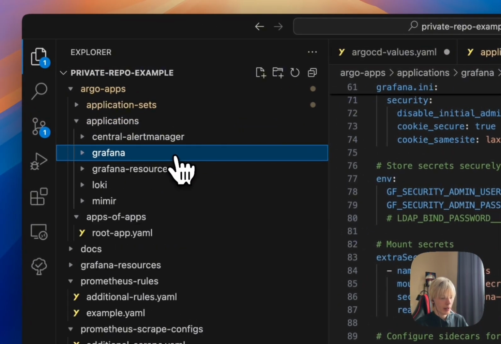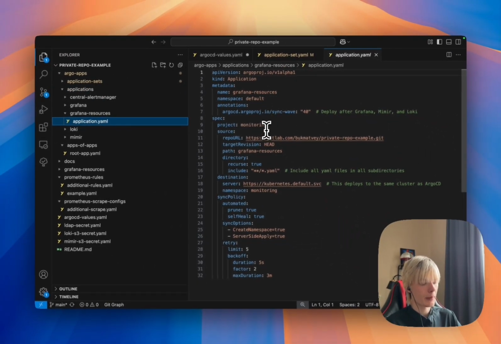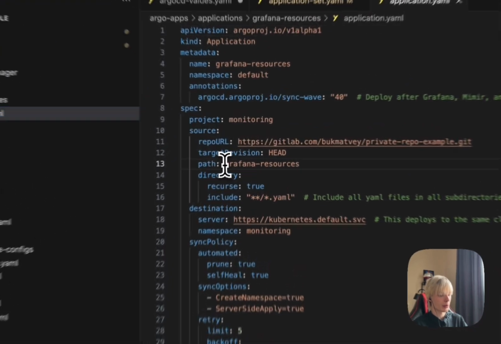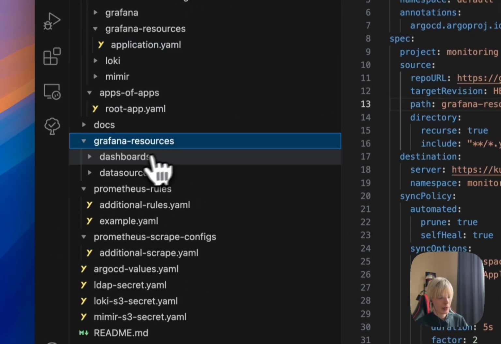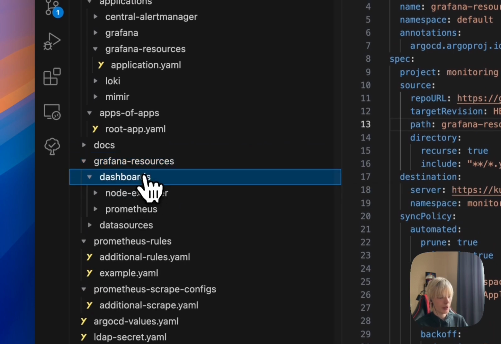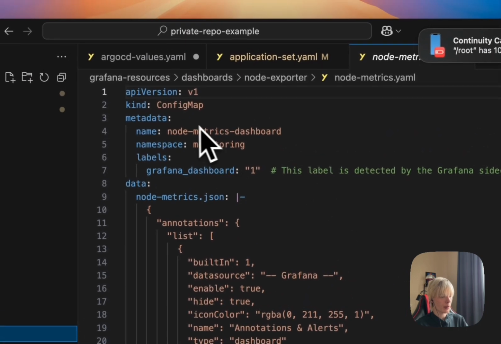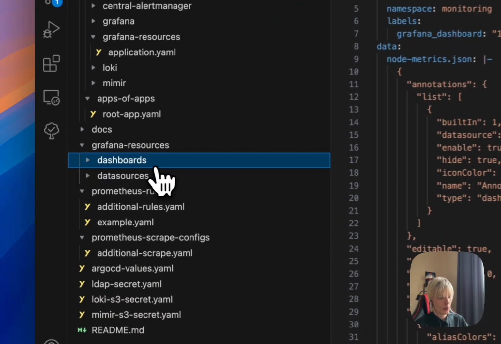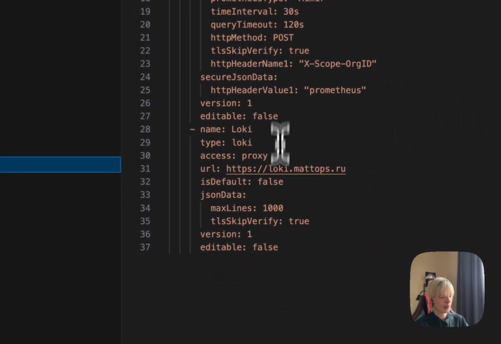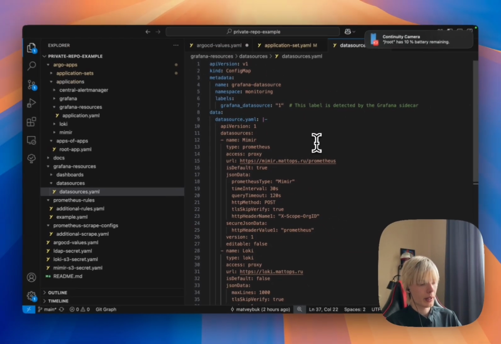Here we have the next folder, Grafana resources. This application deploys different YAML files from the Grafana resources folder. So as we can see here, in Grafana resources, there are dashboards and data sources folders. For dashboards, we just need to create a new YAML file with a config map of our dashboard. And this dashboard will spawn in the Grafana UI. Same with data sources, just paste a new data source here, and here we go. So I think it's clear.